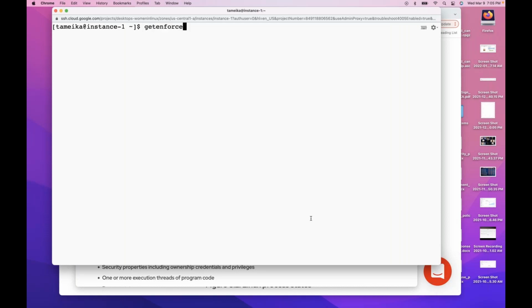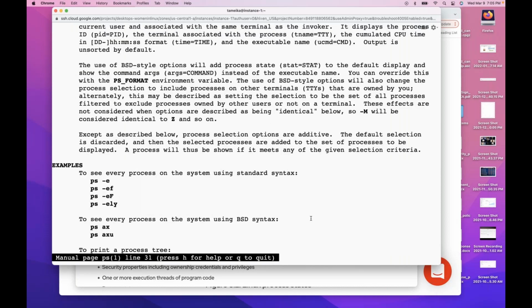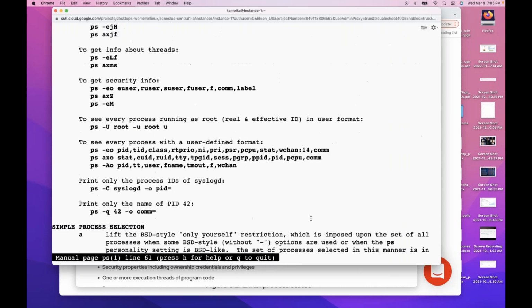Let's go back to the man page of ps. And the reason why I'm showing you the man pages is because you're going to need to learn how to use these on the exam. So here, if you want to see every process running as root, you can run ps -U root, dash U root. So what does the capital U do and the little u do?